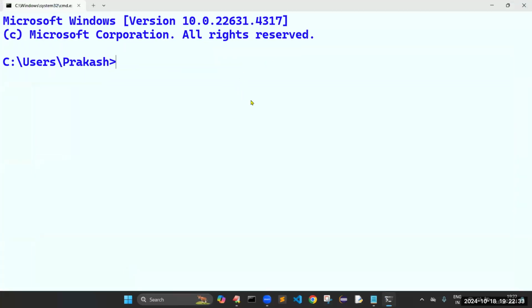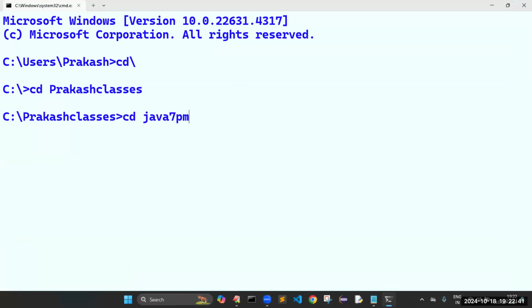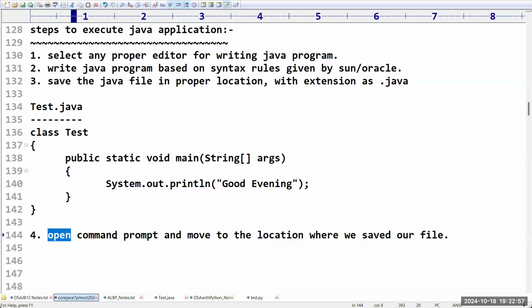Sir, in which location you saved? CD backslash. In C drive, there is one folder with the name Prakash classes. Inside that, Java 7 PM, here I saved the file. So we have to enter into that proper location. Don't worry, multiple times I will explain these commands. Sir, I opened the command prompt and I moved to the location where we saved our file. Up to this, any questions? No, sir.